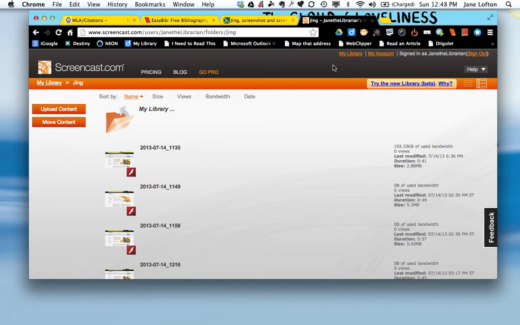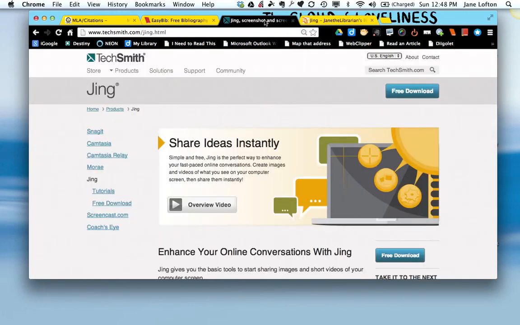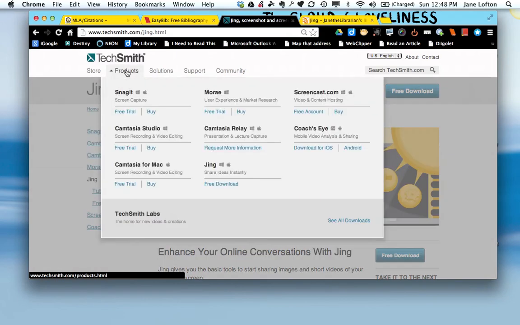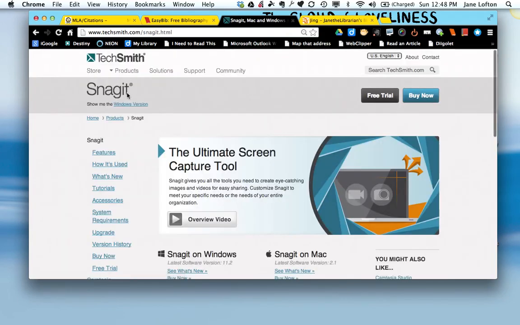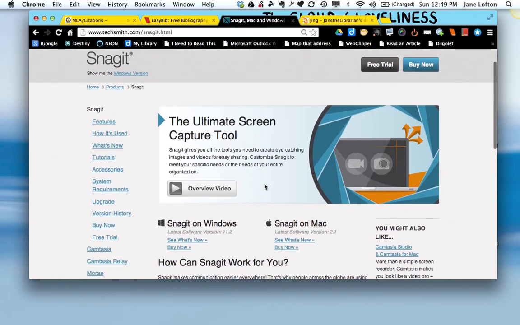There is an upgrade option if you go to the Jing site. What you're going to want to upgrade to, they used to have a pro version. Now what they suggest you get is Snagit, which will allow you to do longer videos, has some other features that will help with editing and so on. And the educational version is just $29.95, so that might be a good buy. You can also do a free trial.